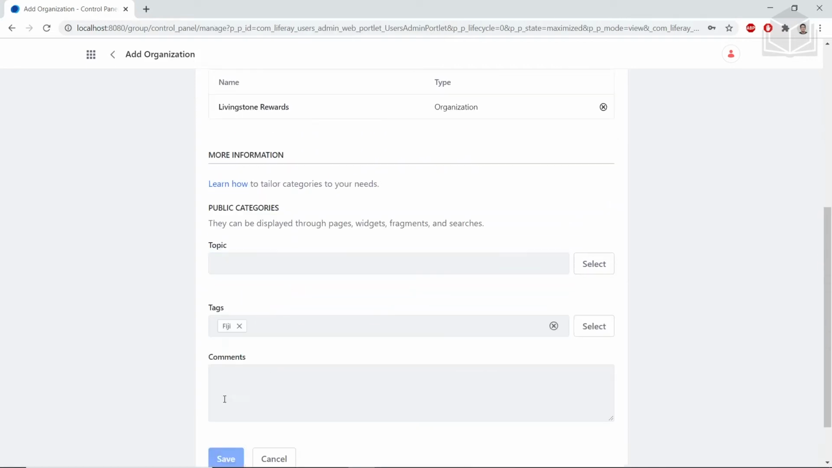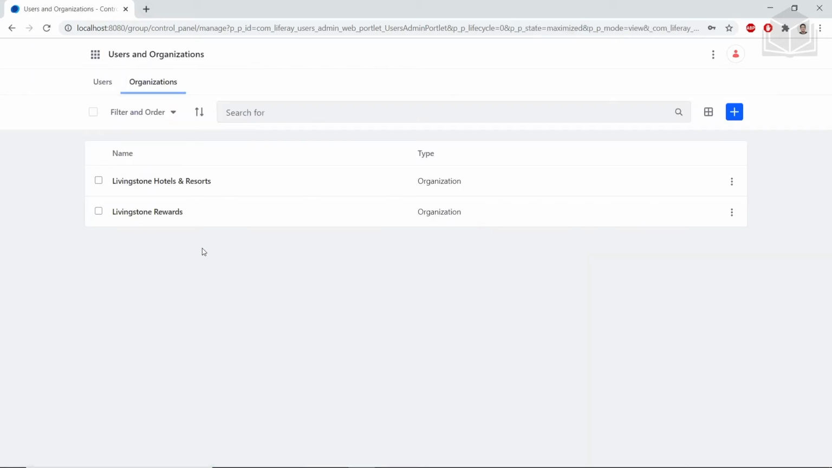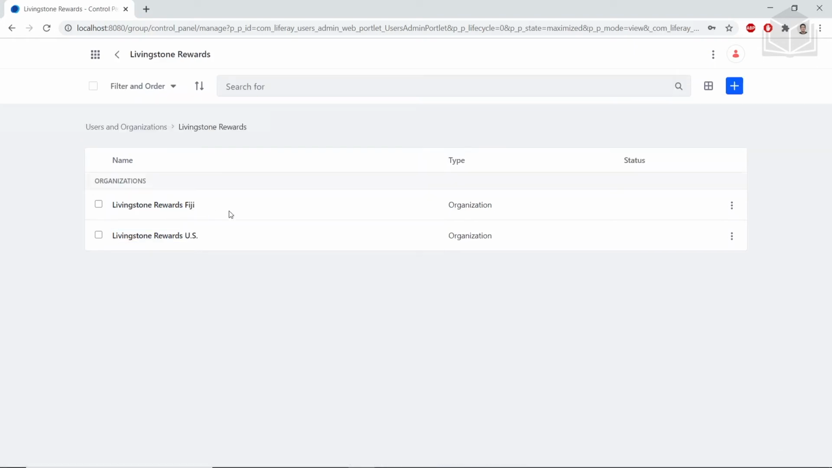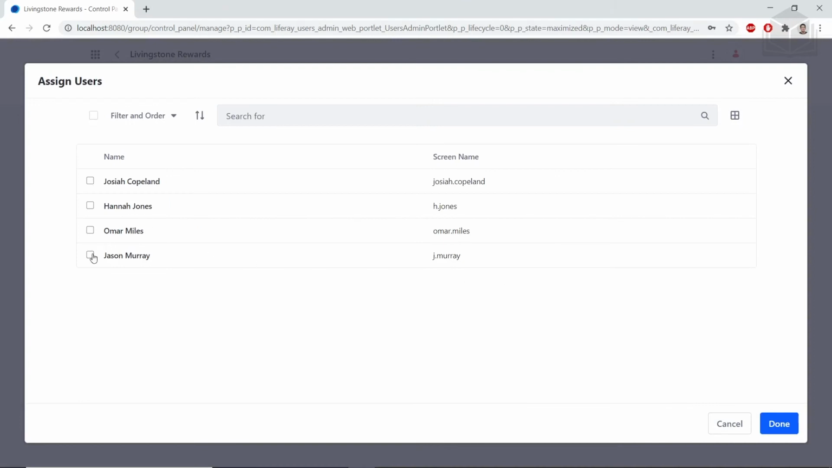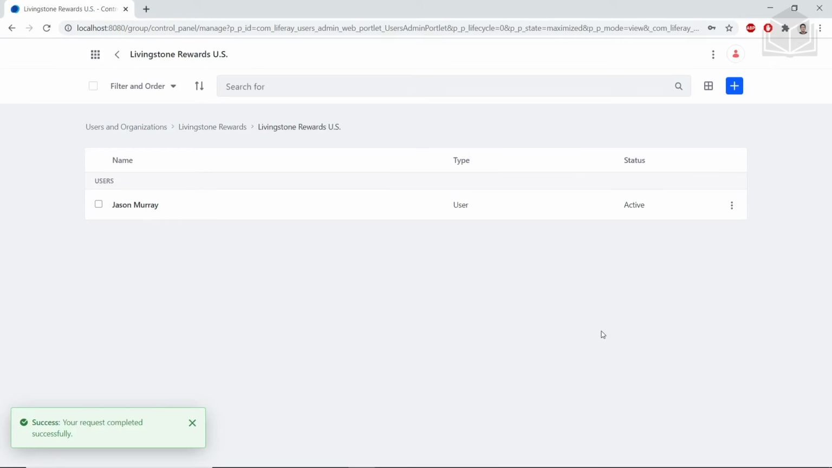Now we'll assign Jason Murray as a user to the Livingston Rewards US organization. So we'll hit back, and then we'll click into Livingston Rewards. To the right of Livingston Rewards US, we'll click the options button, and then we'll click assign users. We'll click the checkbox next to Jason Murray, and then we'll click done. And so we see that under Livingston Rewards US, there is user Jason Murray.